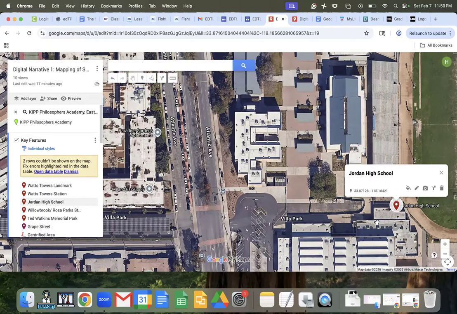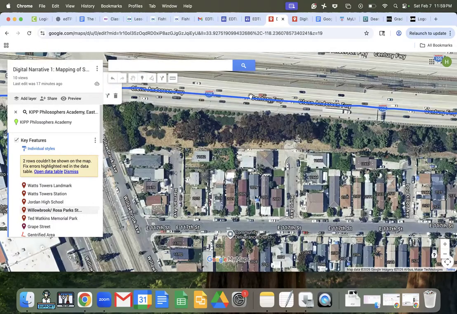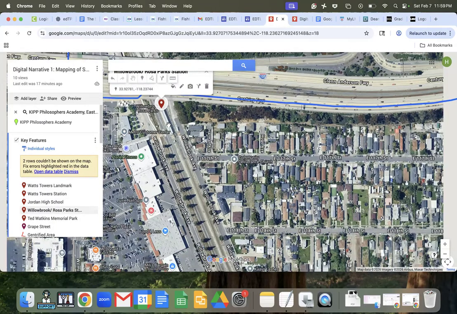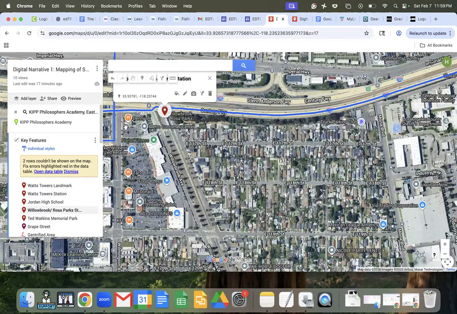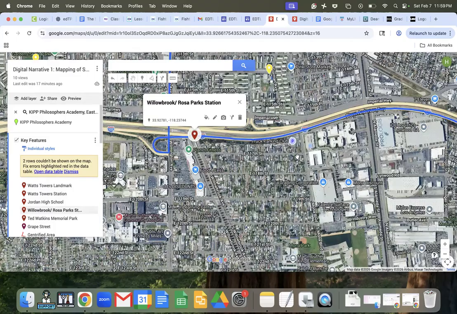As I move closer into the surrounding neighborhoods, I am going to jump into the Willowbrook Rosa Park Station. I want to zoom out a little bit. Right across the street, there is a skate park. If I can find it on the maps, let me try to find a better view. Oh, here it is.